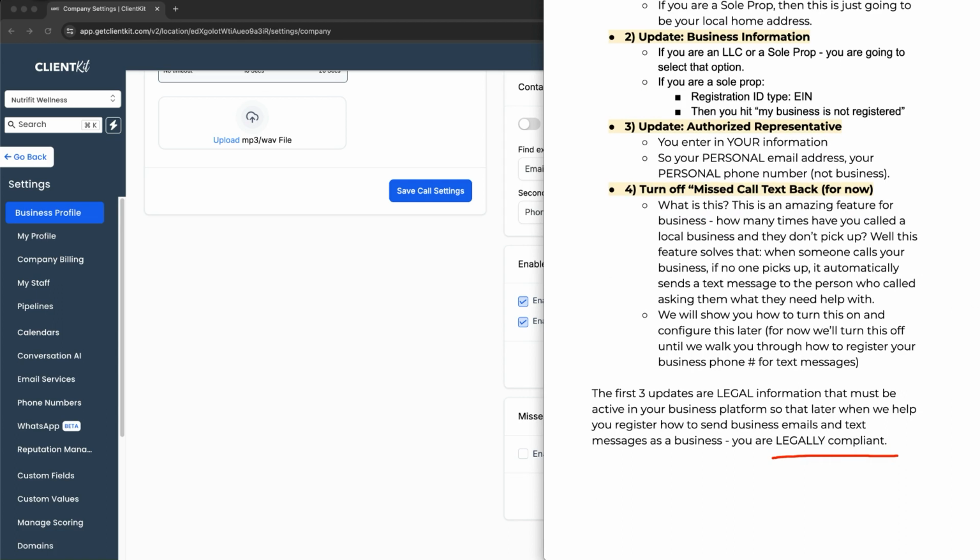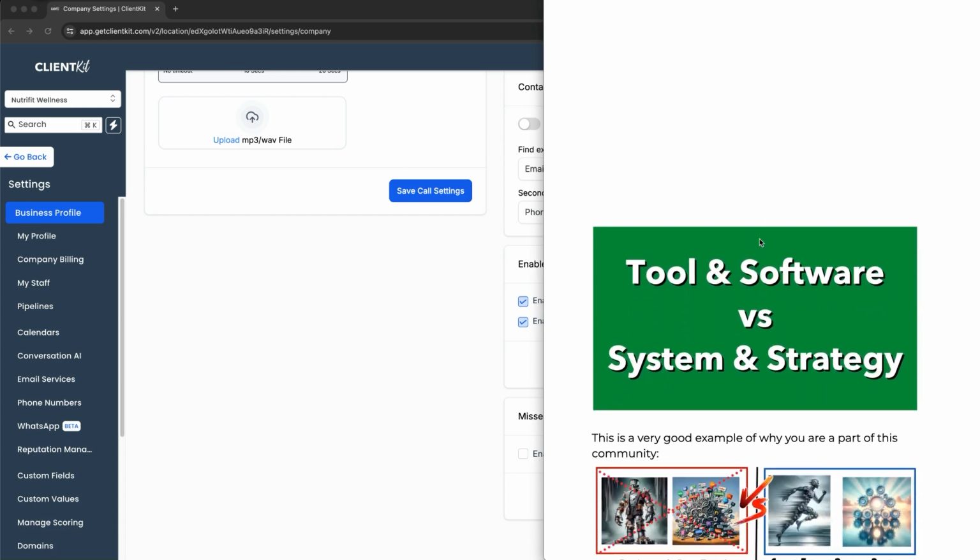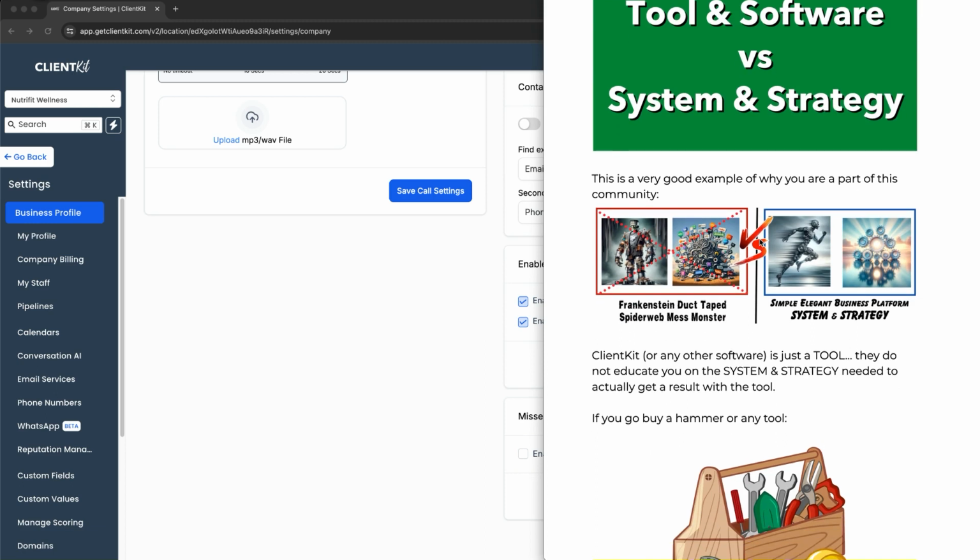Now, as you close out this training, I do want to make an important note here, because what we just did is a very good example of why it's so important to be a part of a community that's providing you the system and the strategy, and not just the tool and the software.